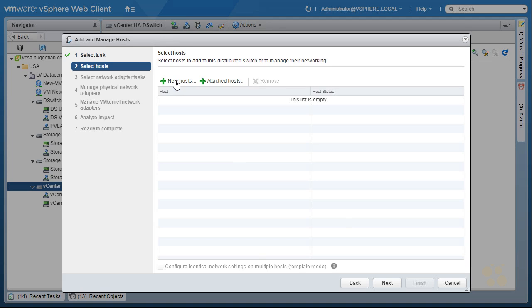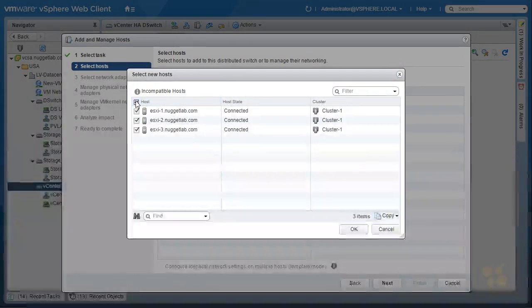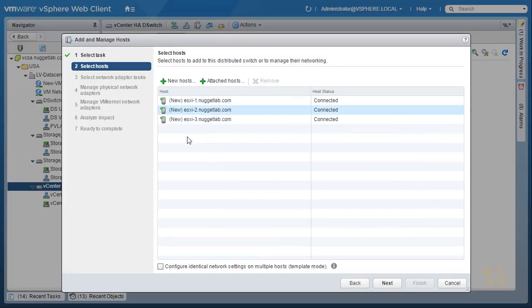We'll click on the plus symbol to include our 3 ESXi hosts by selecting them all, clicking on OK. And then if we want to configure these individually, we can, or if they're all going to be identical regarding their uplinks and so forth, which they are, we can use this checkbox in the very bottom, put a check in it, and that way we can configure one and use the identical settings on the other two. So with that check in the checkbox, we'll click on Next.